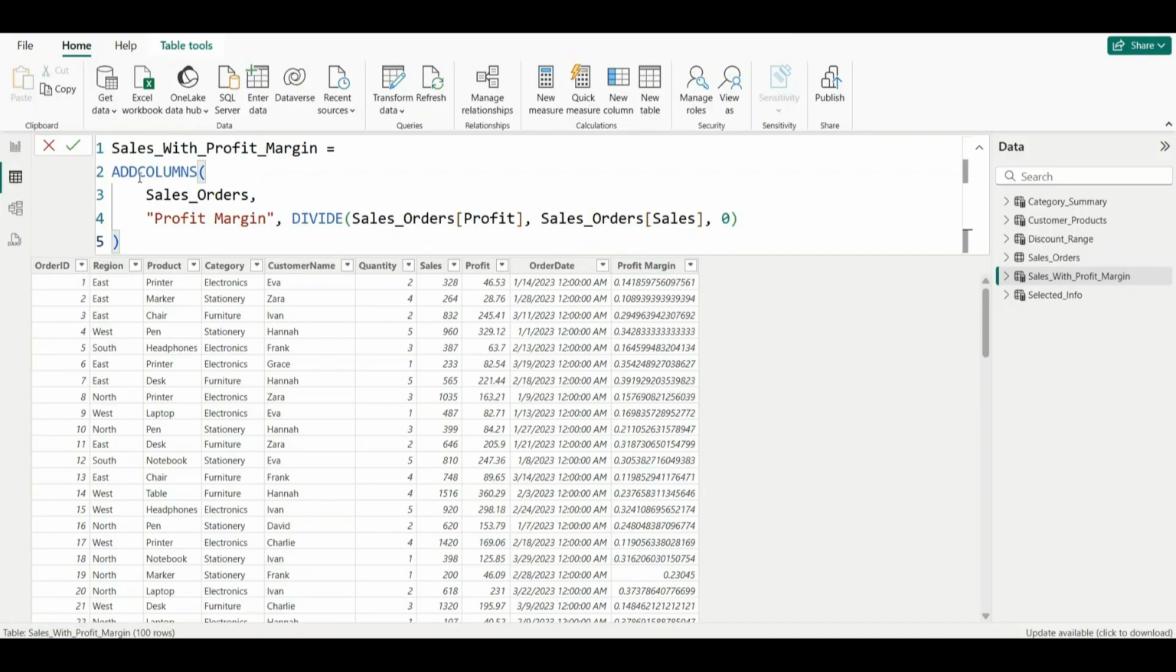Functions like add columns and select columns can be used inside other functions which take a table as input. For example, the filter function takes a table. So inside the filter function we can use add columns or summarize. Like that we can create measures which are dynamic. In this case, we are taking some simple examples in order to understand how to implement these functions.